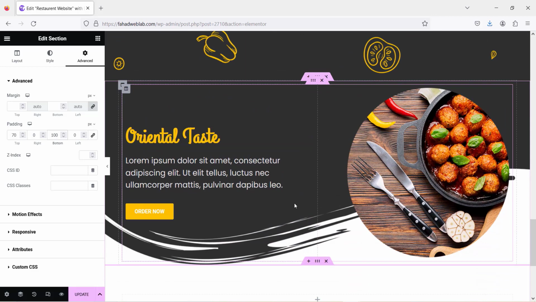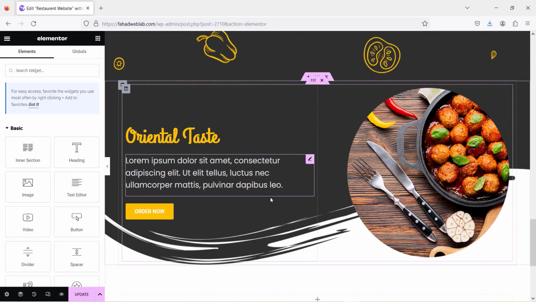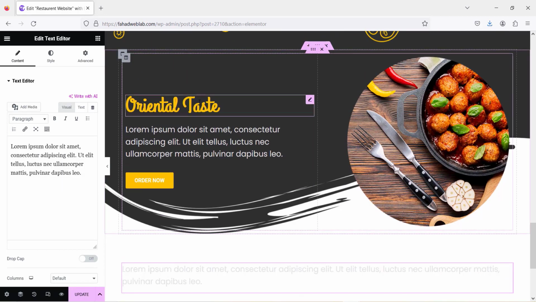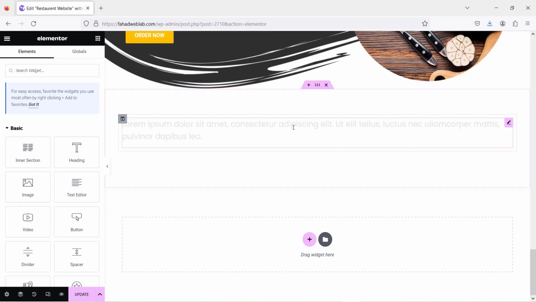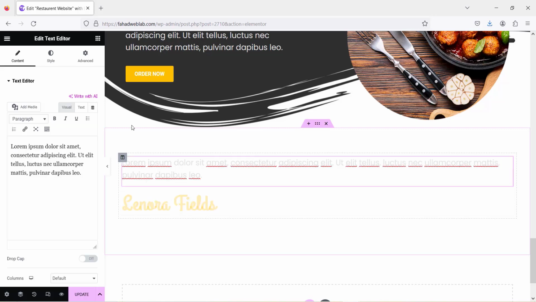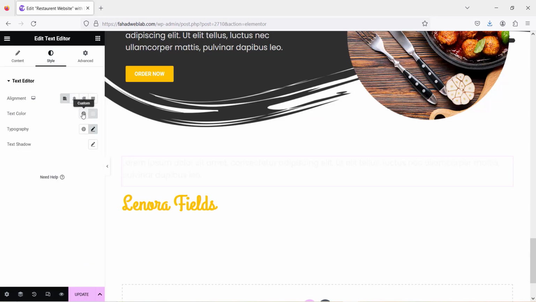Okay, now we will copy some text here. And we will copy the heading. Okay, now we will change the heading text. Basically, this is a review. Someone told about the service, and here is the person name. So let's make it a little bit more beautiful. Let's click this one, and the style font color will be the dark color.